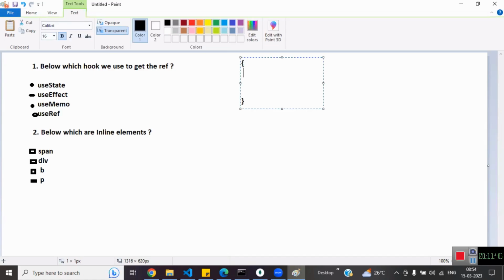Come on, object format. My question is: below which hook is used to get the reference of an element? Options, how many? Four options. Can I go with the array?